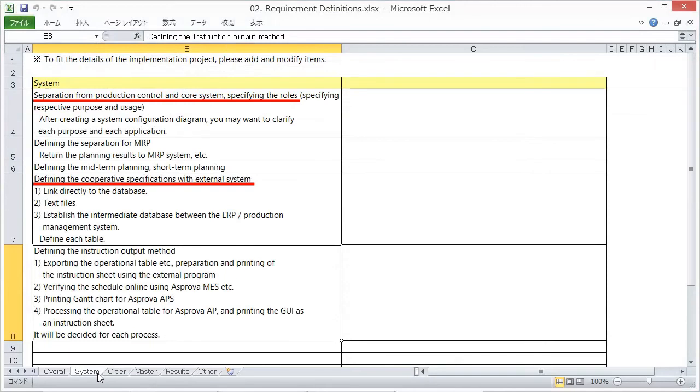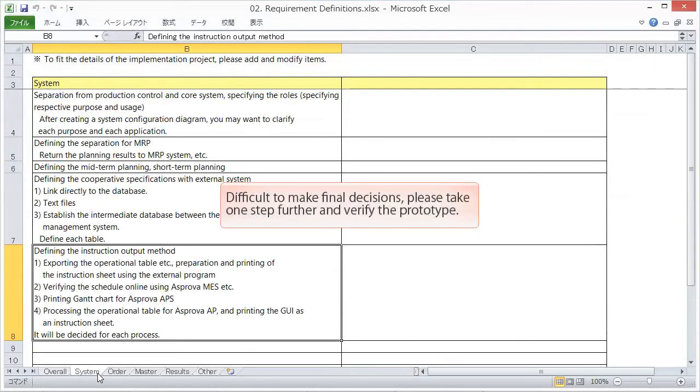Define also the relationships with the external systems to clarify their roles. At this stage, it is also often difficult to make final decisions. In such cases, please take one step further and verify the prototype. The study and analysis become easier if the necessary data and inputs/outputs are defined too.